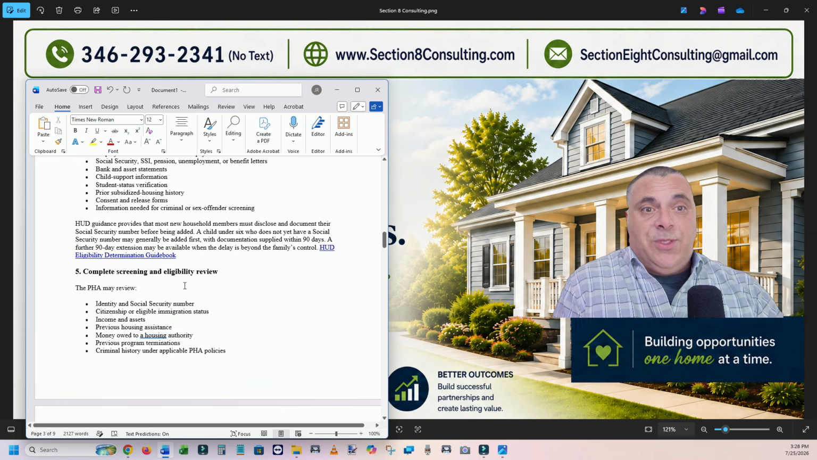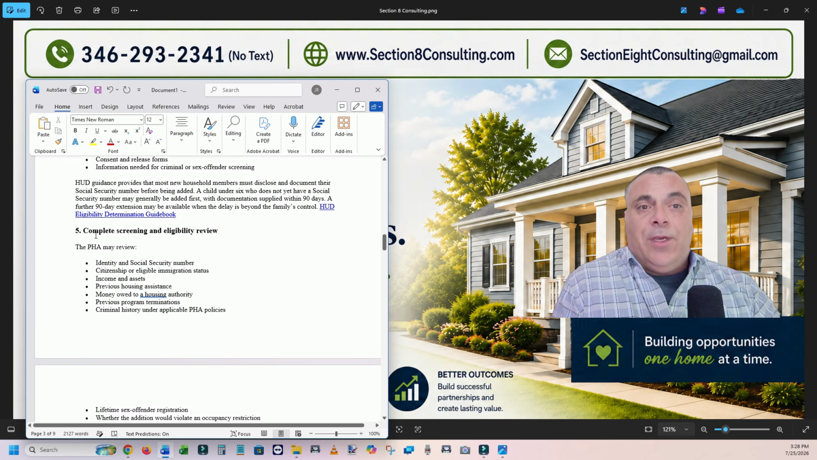And keep notes. Moving on from there, HUD's guidance provides that most new household members must disclose and document their Social Security number before being added. A child under 6 who does not yet have a Social Security number may generally be added first, with documentation supplied within 90 days. A further 90-day extension may be available when there are delays beyond the family's control. And for that, you want to reference HUD's eligibility and determination guide. I'll link that up as well to help you guys out.